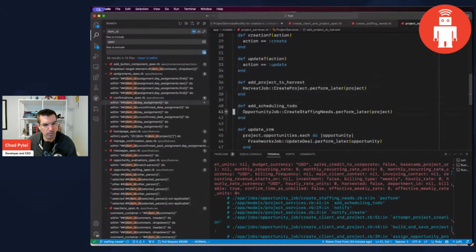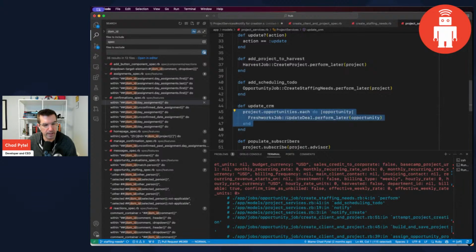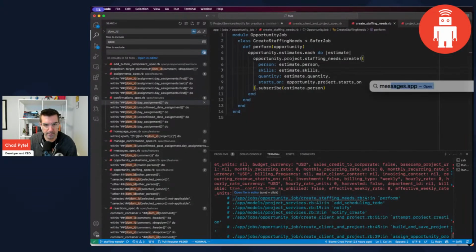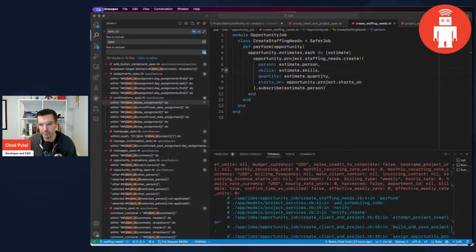We don't know when we are updating the CRM, you can see it's here. It's looping through all the opportunities and updating them. We don't really know which opportunity we should be staffing for this project. So this is living in the wrong place, and it really should be in create client and project spec job. So that's great. Our specs caught that problem. We're passing in the wrong thing.